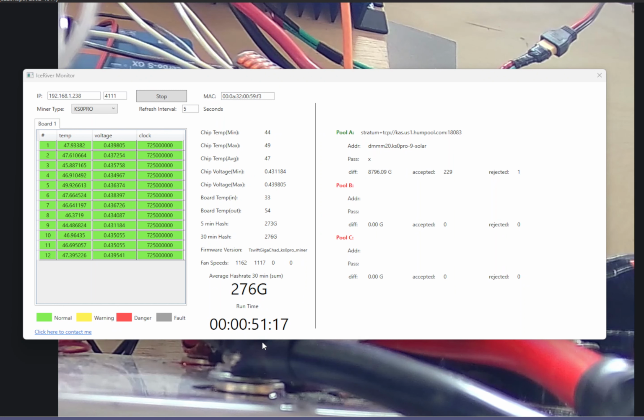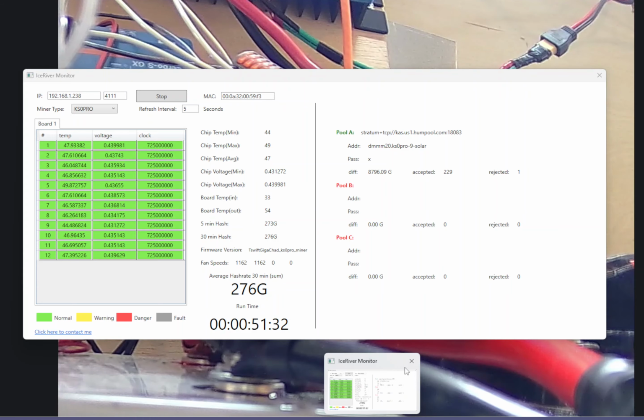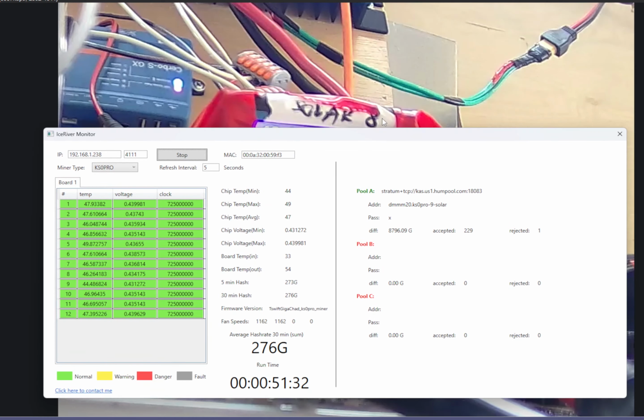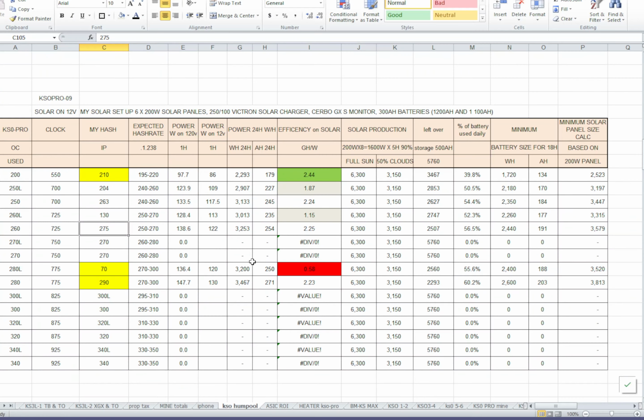Alright, so it's been around 50 minutes and we can update our sheet. It's 276 gigahash on 725 clocks, using 122 watts. Really great, pretty good power efficiency. So 276 gigahash, and it's the 260G version of overclocks. I'm really happy with this result as well. Efficiency is slightly better even than 250. Interesting.